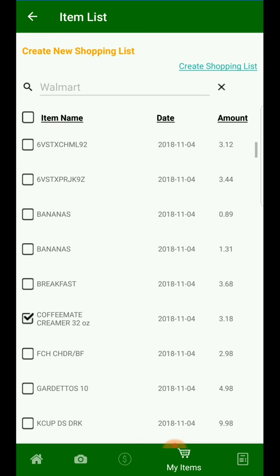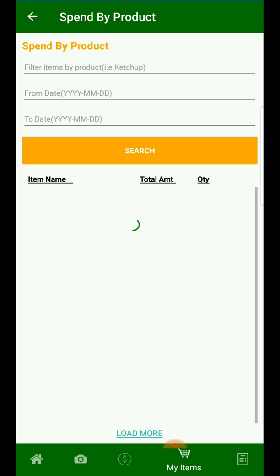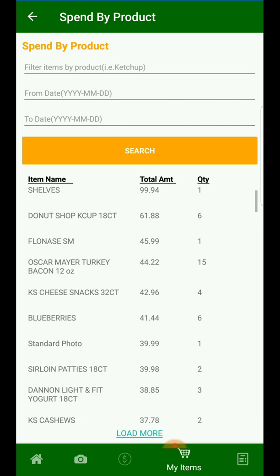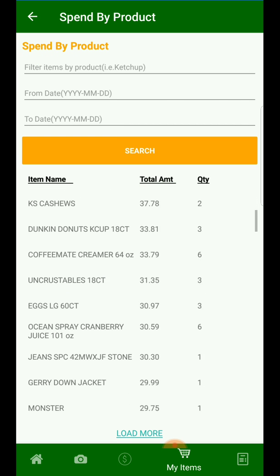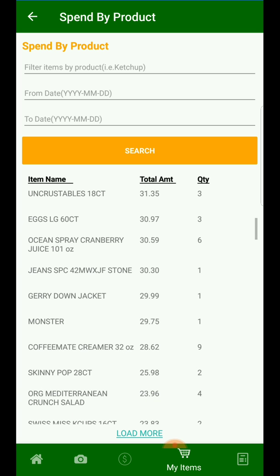One other reason I want to show you why it's important to actually update the names is in the spend by product area. Again, I'm on the my items shopping cart area. I go to spend by product, and I can come down and see those items. For example, the Coffee Mate Creamer is there. It's going to show me how many times I bought the Coffee Mate Creamer 32 ounce, which is 9 times, and I've spent $28.62. And that's why it's important for that consistency.